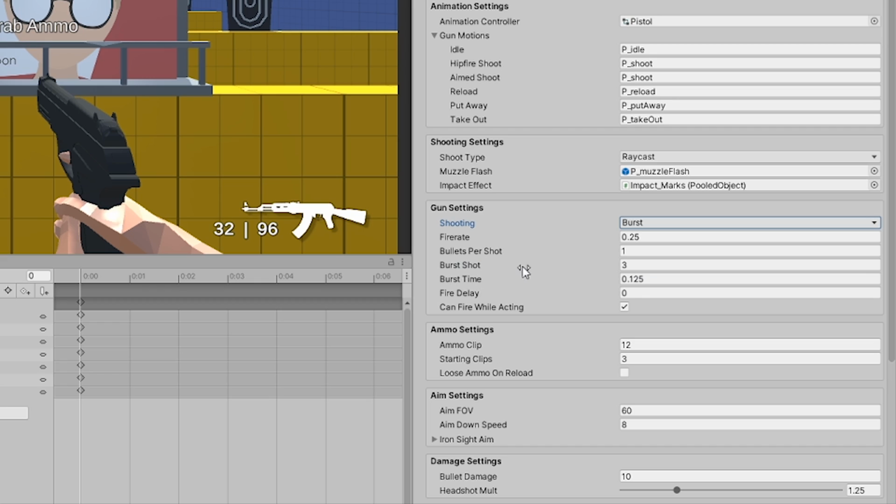You can see burst shot, which is how many bullets per burst, and burst time, which is how long it takes to shoot that burst of shots. But for this pistol, we are just going to keep it at semi. So let's change that now.